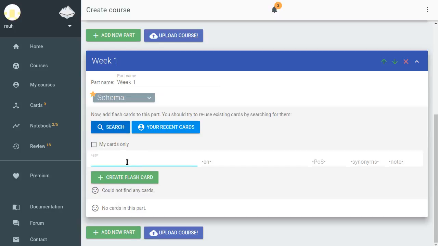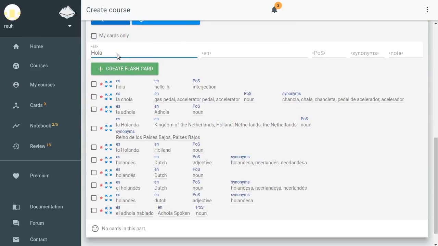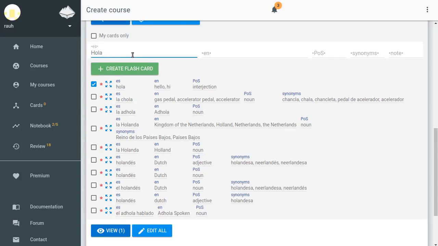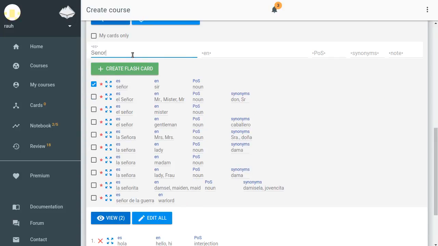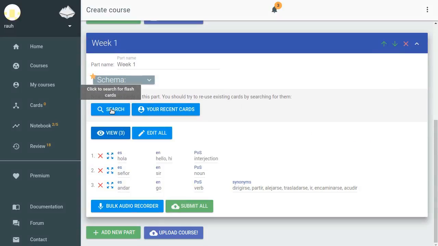In the first week of Spanish, we probably learned simple words like hola. You can just press enter to add the first result to your part. Maybe we also learned señor. And maybe also andar. Here, maybe we choose the second result. Let's check out what the part looks like.